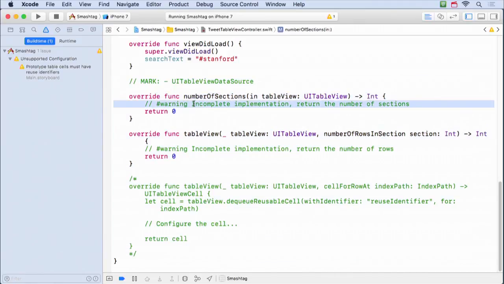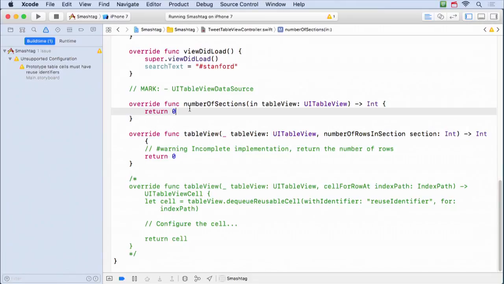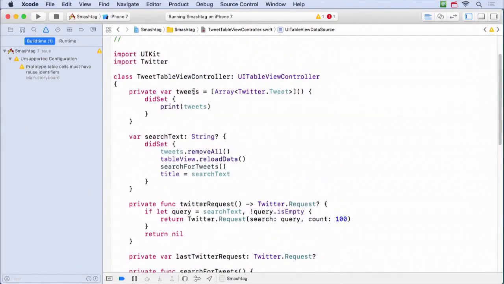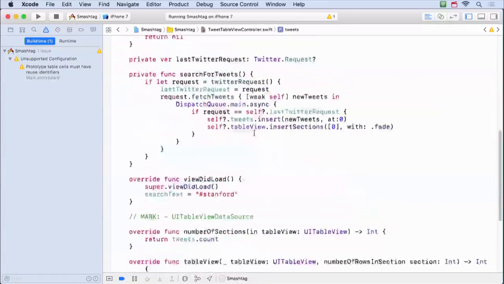Number of sections. How many sections are in our table? Anyone want to know? Yeah? Exactly. Candy thrown at you, because that's exactly right. Tweets.count. It's just the number of arrays that we have in our model here, because each of these arrays inside here are a section. So perfect.